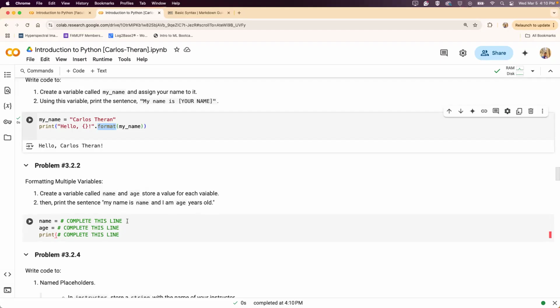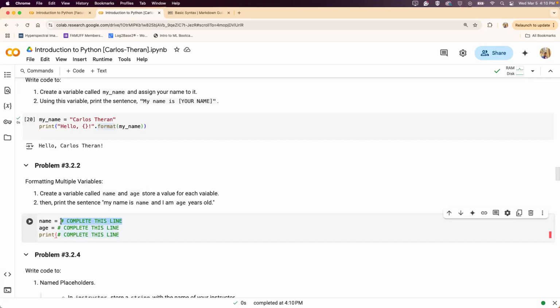Well, my name, I'm gonna define the value for that variable. I'm gonna do my name. The age is gonna be an integer value. I'm gonna do 32. And here, I'm gonna give you a few minutes to complete the last line.